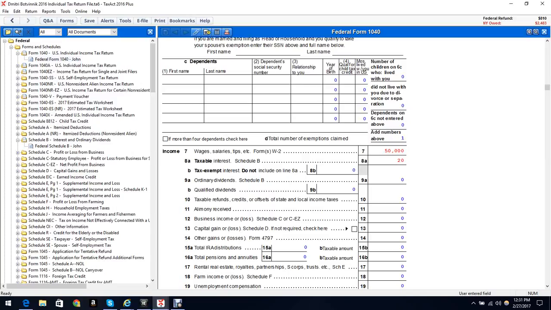And taxable interest. Nowadays, we don't really get much interest from saving or checking, but let's say he got a bank statement and it says $20 because everything above the $10 has to be reported. So we enter it here for line 8A, and we have to print out the Schedule B as well. And for that, we click on Schedule B, which is right here.